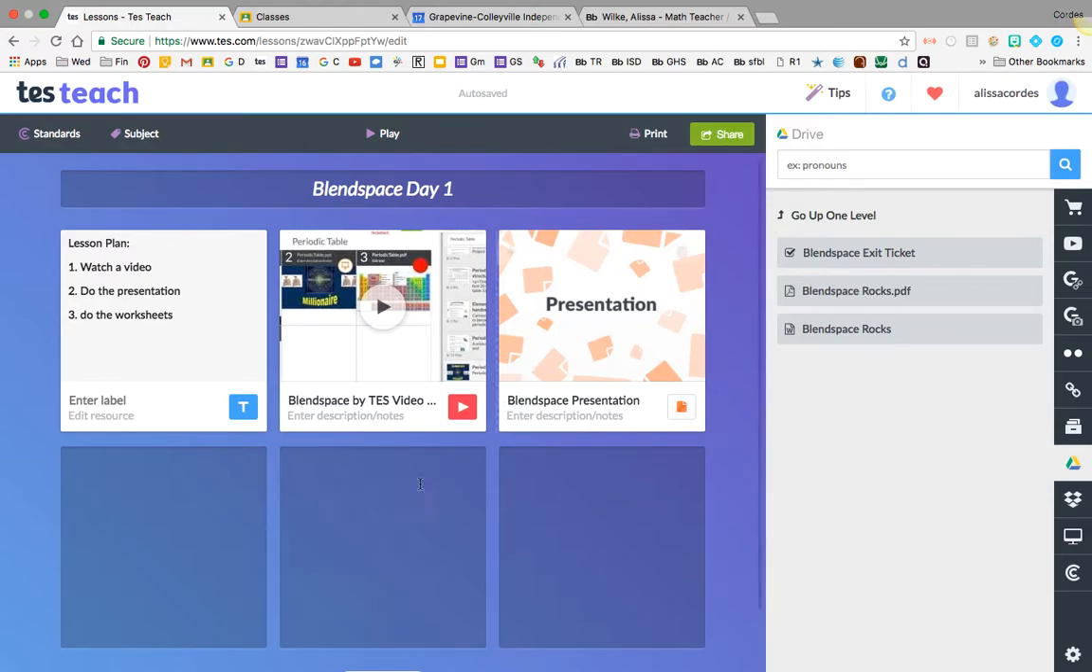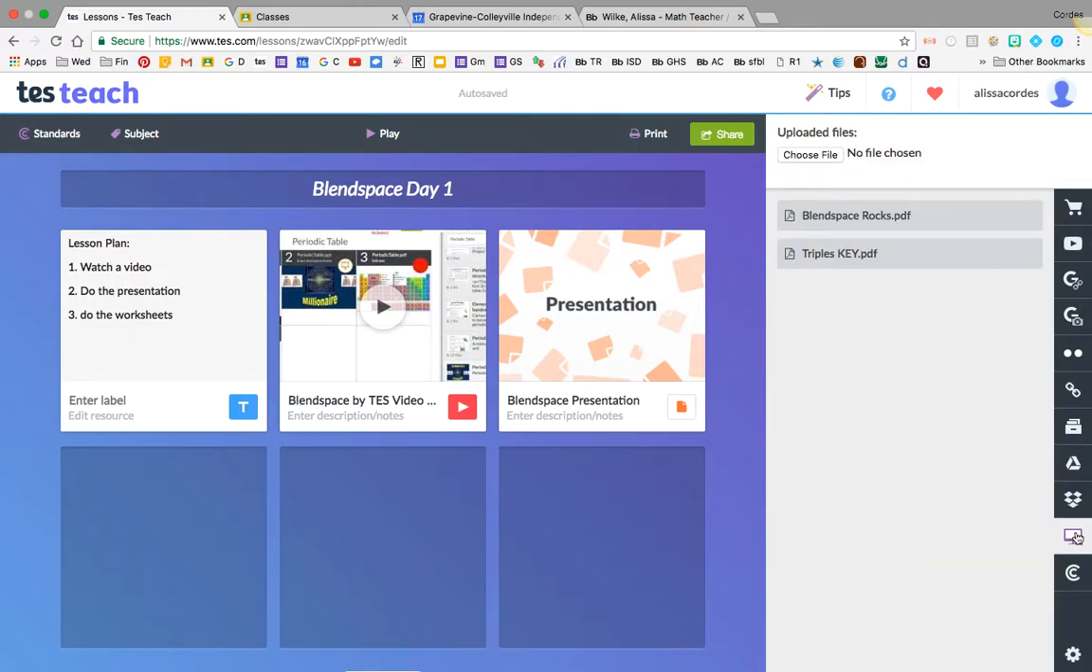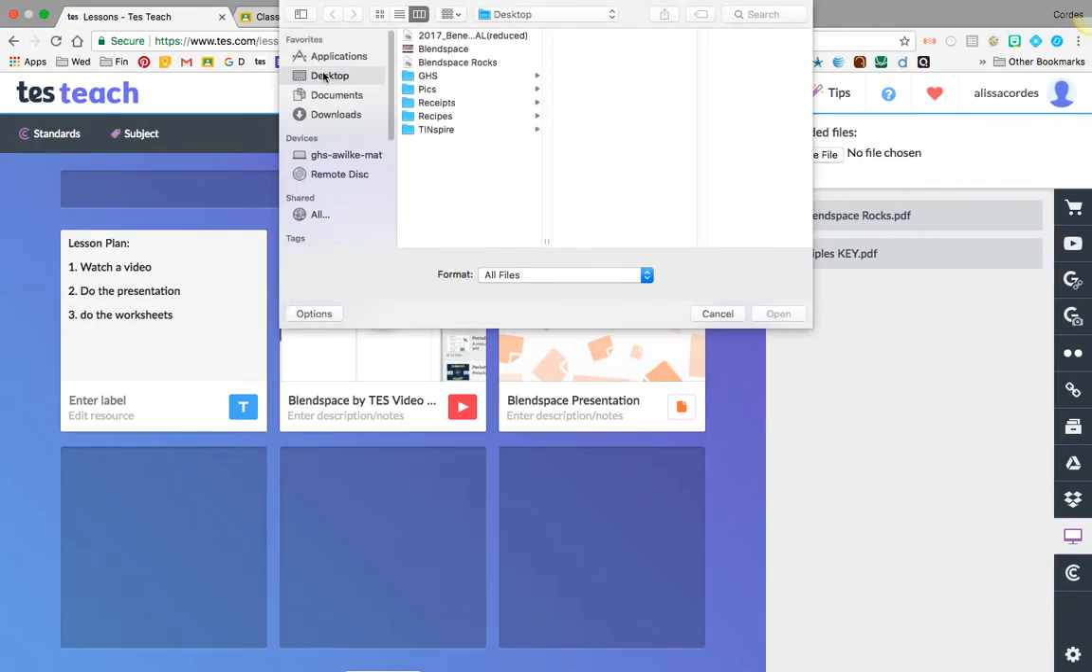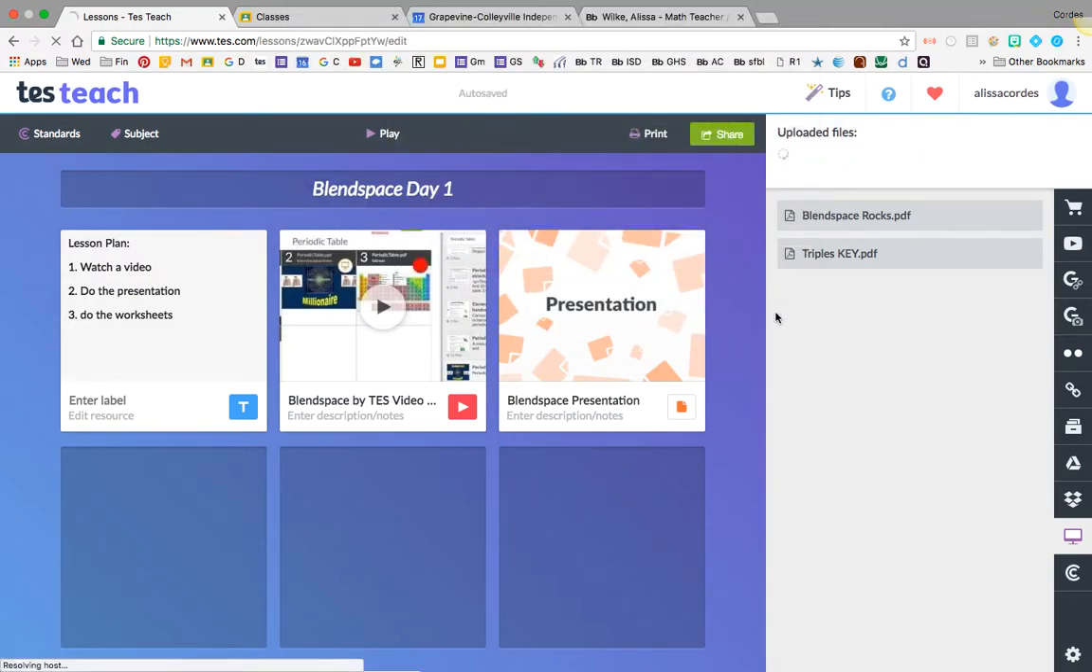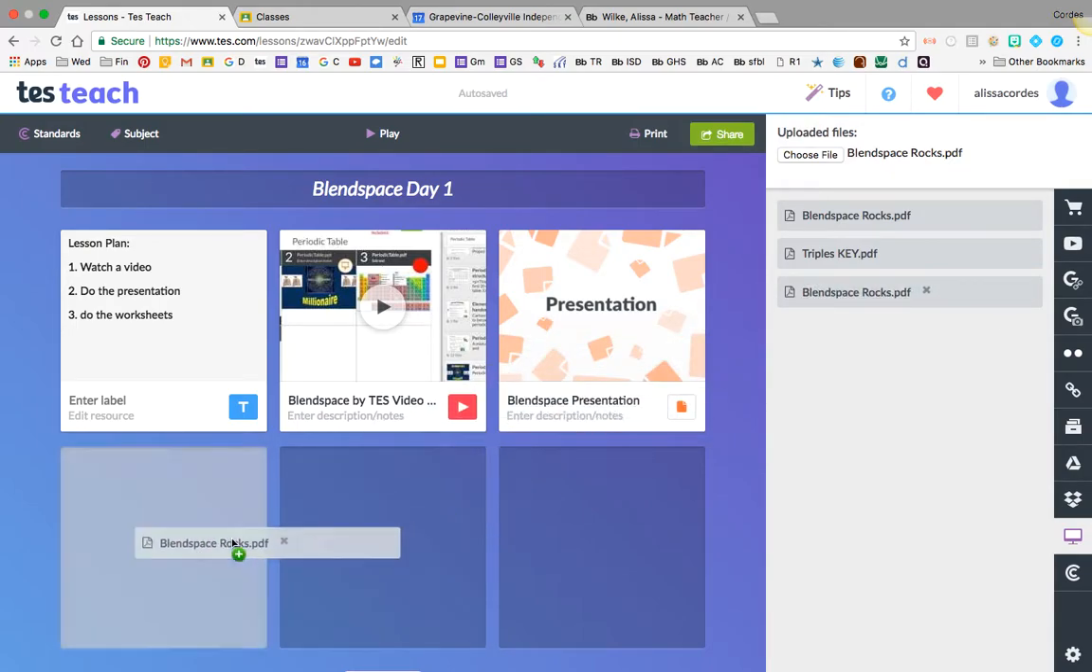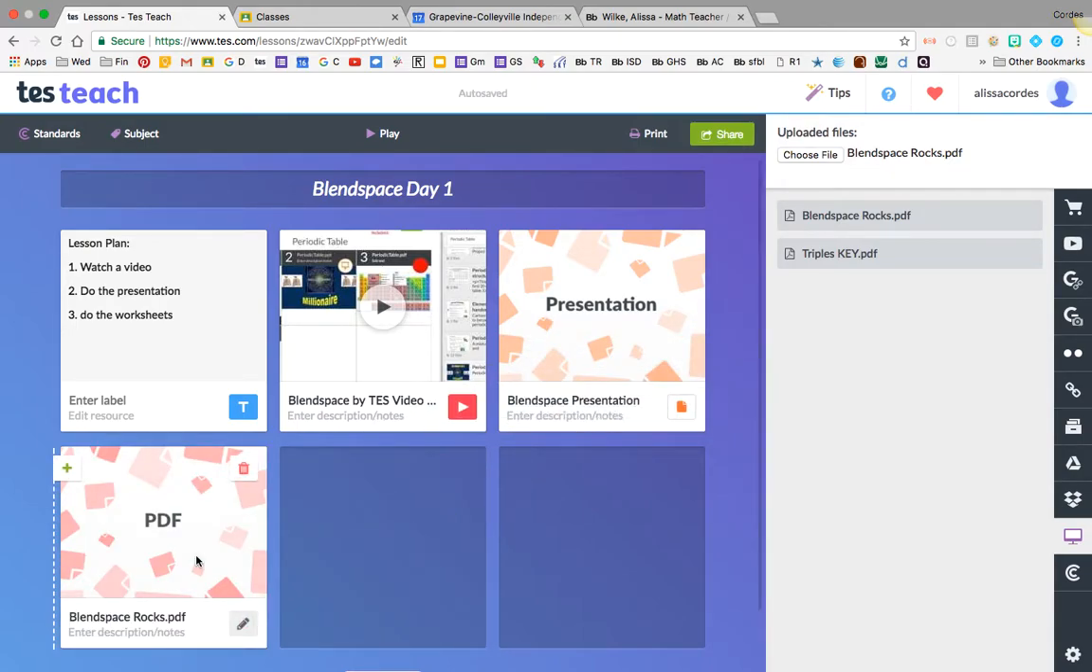I could drag it from my Google Drive, but I wanted to show you how you could also drag it from your device. So I have this one saved on my desktop. So I'm going to upload a file, but I need to choose the file that I want to upload. I have mine saved on my desktop just so it's fast, and there it is. So this Blendspace Rocks, that's the one I want to open inside of my Blendspace. So I'll take that one and I will drag it immediately onto my Blendspace.